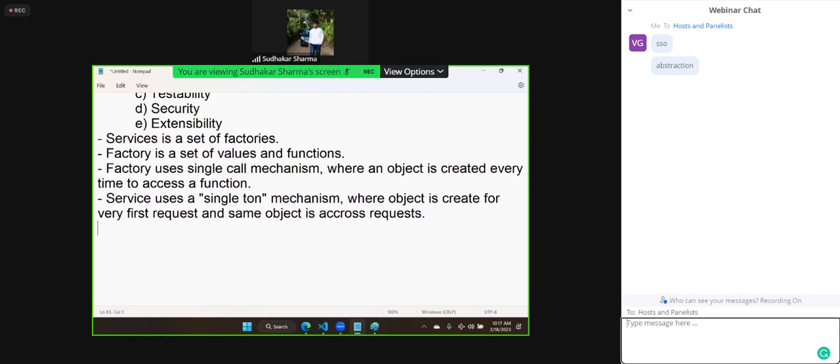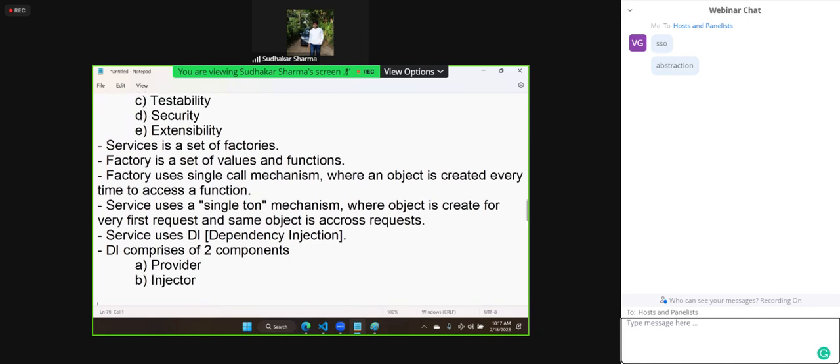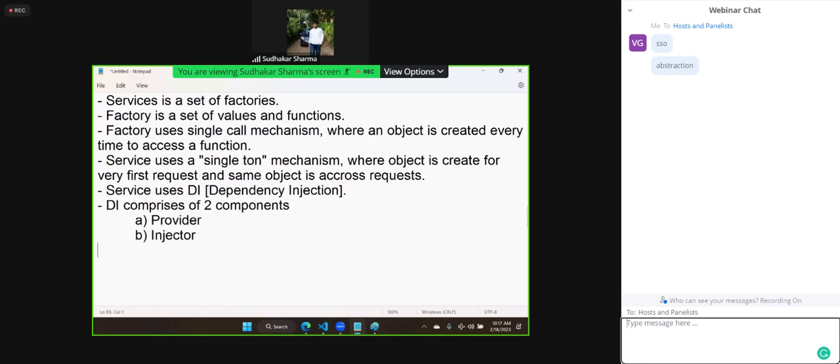And very important, a service uses the DI mechanism, dependency injection. Another point: DI comprises two components. One is the provider, another one is the injector. A service works with two major components, provider and injector.